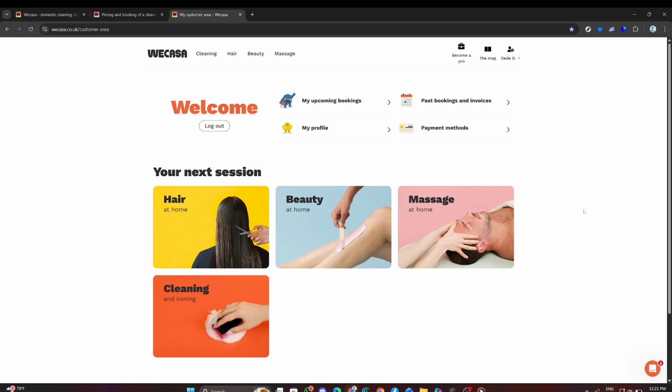Start by logging into your customer area using either the Wecasa app or the website. If you are using the app, locate and tap the login button on the home screen. For the website, navigate to the login section, which is typically found in the upper right corner. Enter your credentials and proceed to access your account.